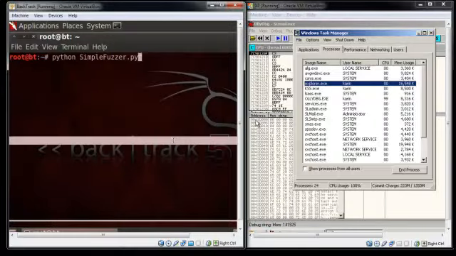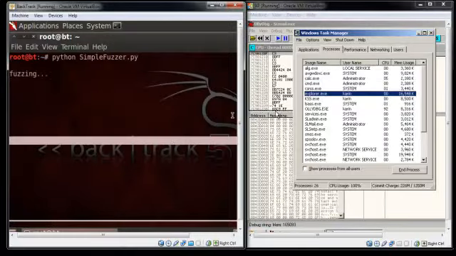I'm now going to run my script. And as we can see, the calc.exe process is now loaded, so we're successful.